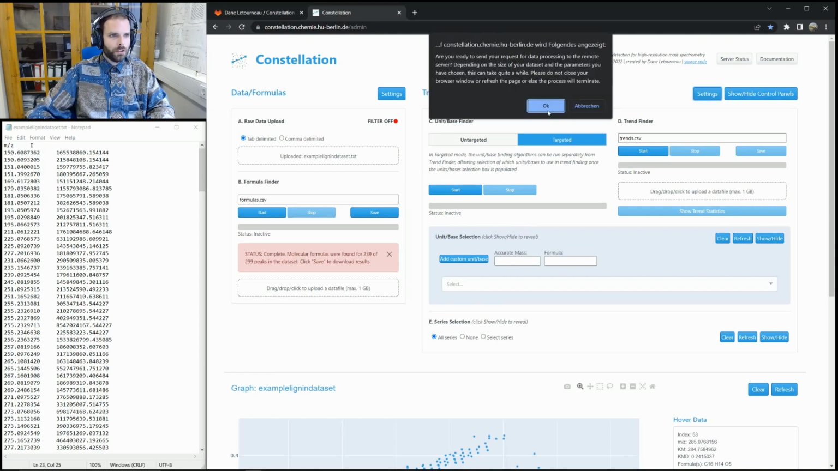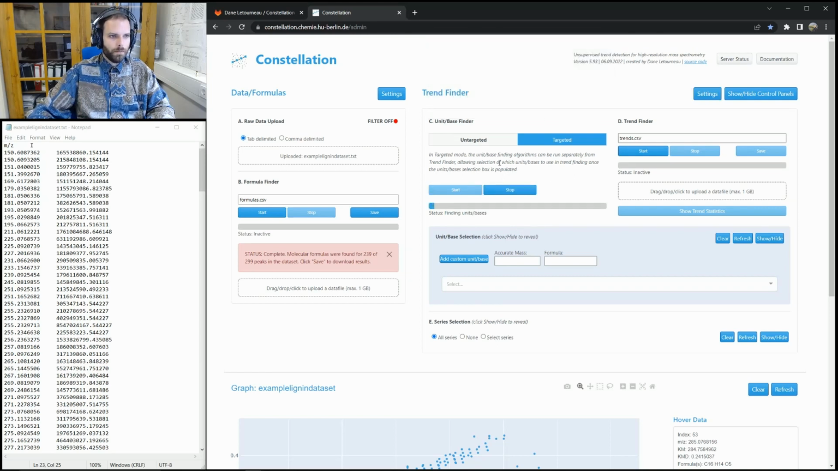So if we simply click start here, we begin the unit base finding process, which in untargeted mode was the first thing it started doing automatically. But here we have full control, and after this is finished, we're able to see what potential units and bases the software was able to find for us, and they will appear in this unit base selection box, which we can then curate to our liking. We can also add a custom unit or base to this box if we want.